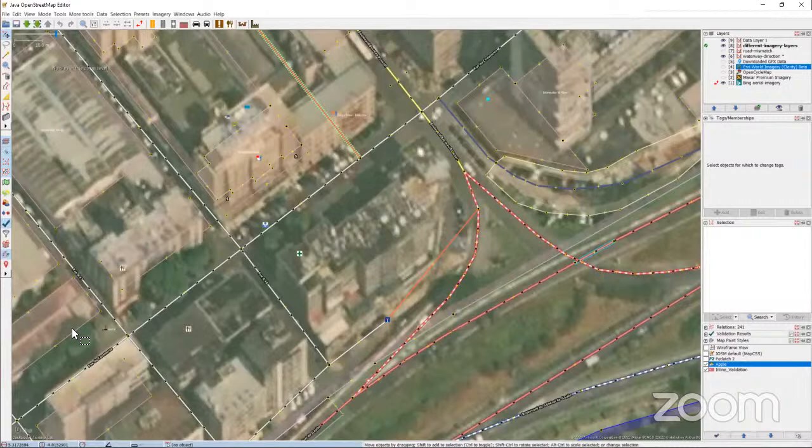If you want to map a road and there are maybe just one or two buildings obstructing and they seem to have been mapped from a different imagery source, just adjust those buildings, for instance, so that you can map your road without running into any trouble here.